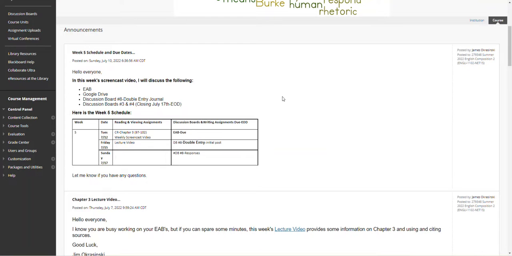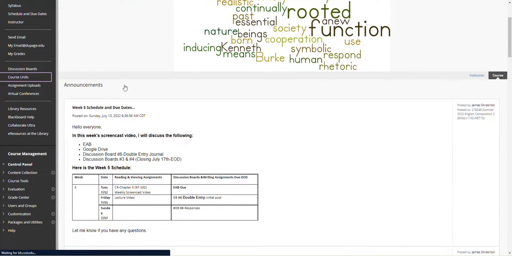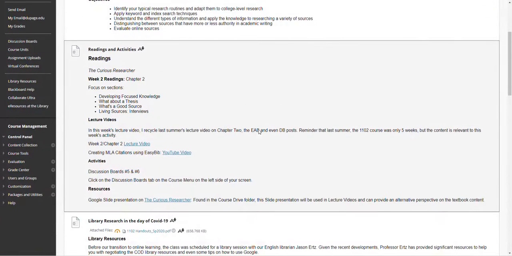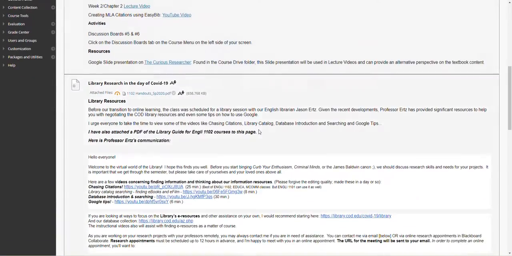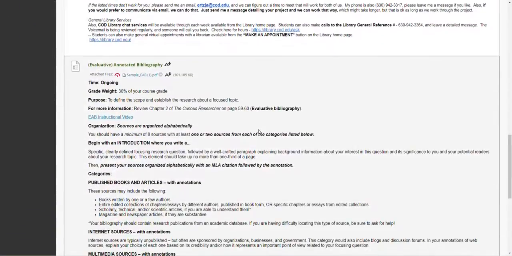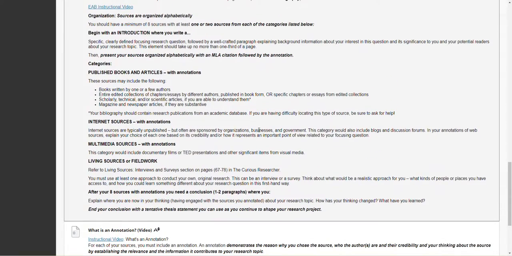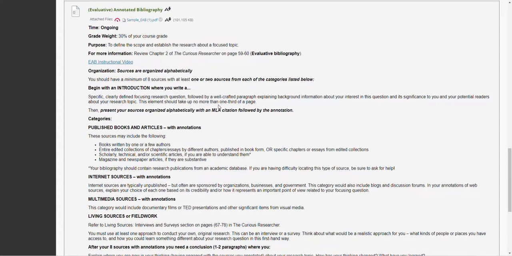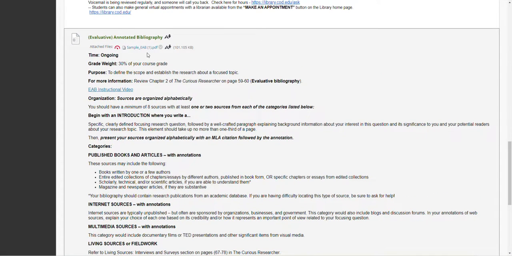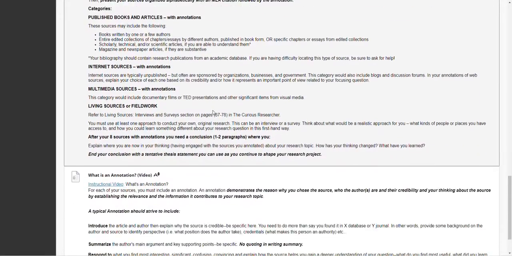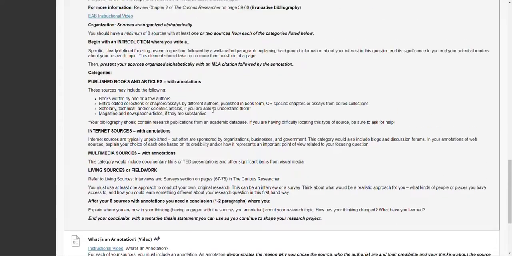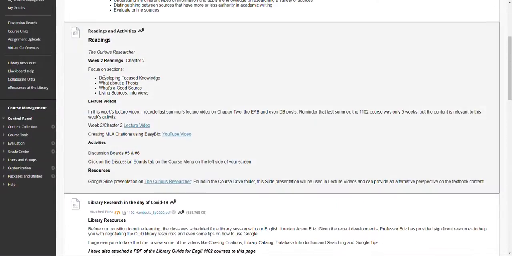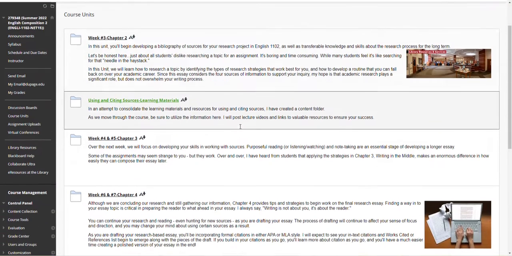So for the annotated bibliography, I've done very little movement here in the course units. I suggest everybody reacquaint themselves with the annotated bibliography, view some of the videos, especially on what is an annotation and the actual annotated bibliography itself. You might want to take a look at the sample. Also, read the instructions closely before submitting your annotated bibliography. So I've left this particular course unit toward the top of the section here.